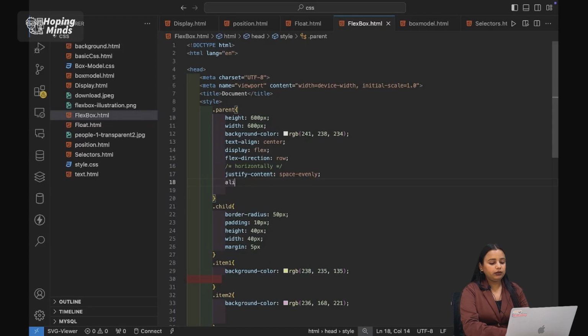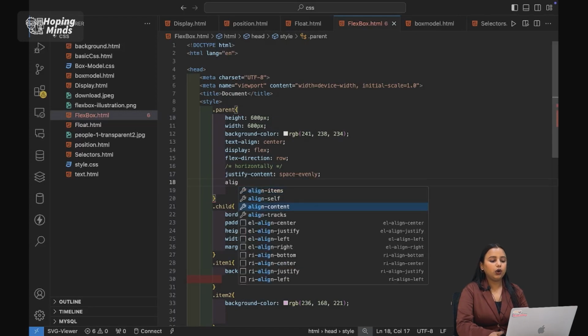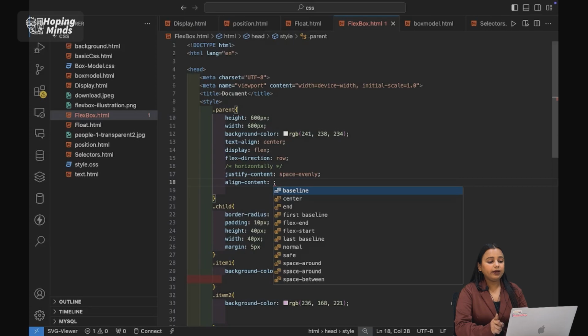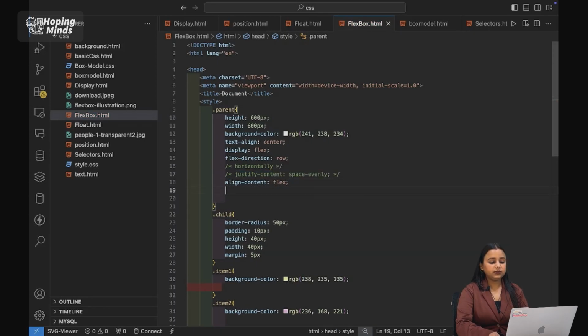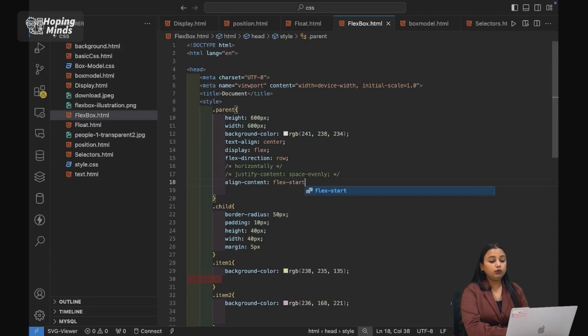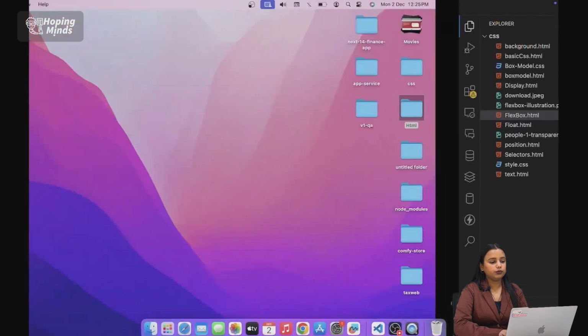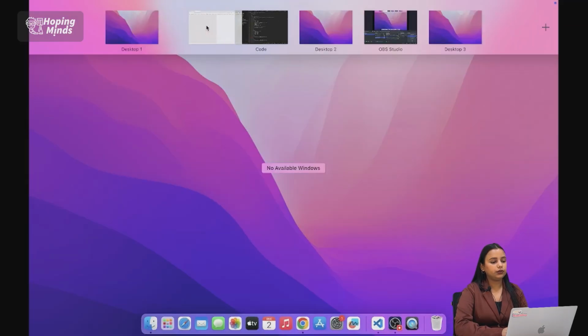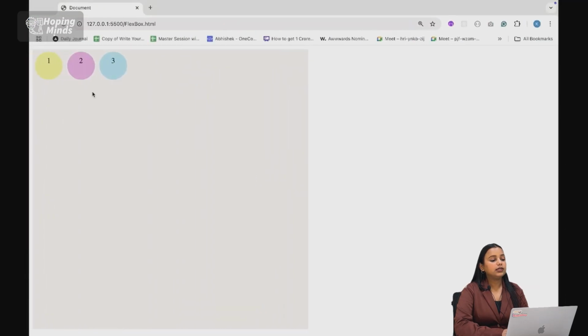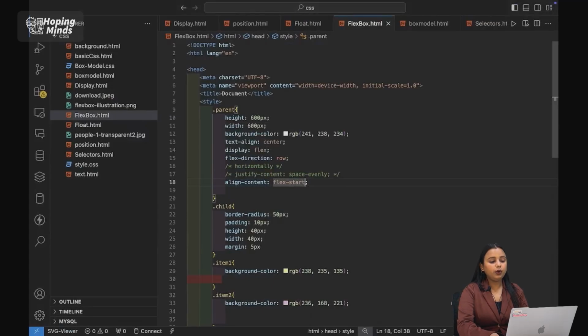There is a property called align content. For now I am just commenting that thing out so that you don't get confused. So let's have flex start. Now notice one thing, let me shift it to here. See how it is at the start, but if you do end, I want to show you whether it is applied or not.